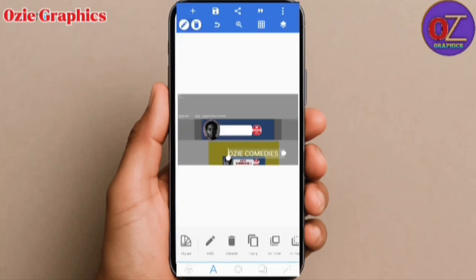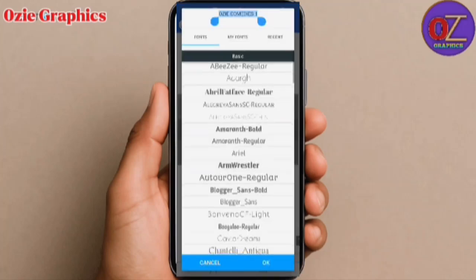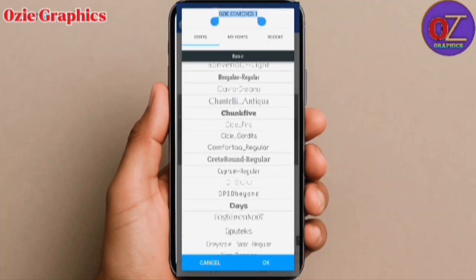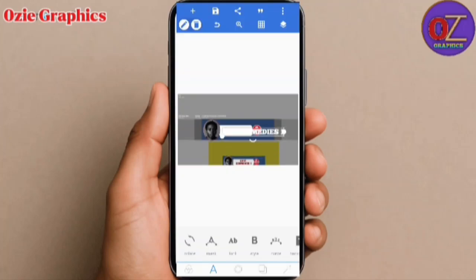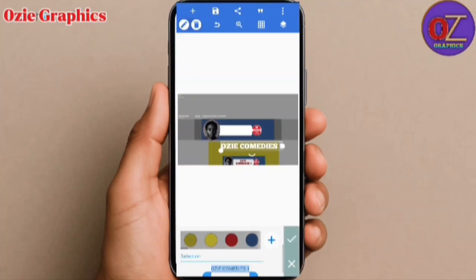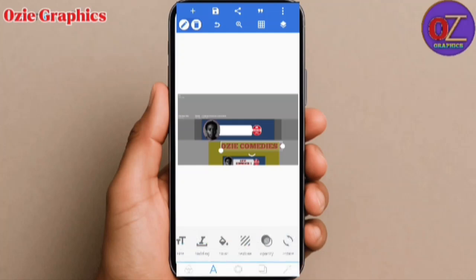Now the Ozie Comedies is just going to be like this. We are going to be using this font that the Pixellab has. Though there's a way we can download fonts, I'm using the one which the Pixellab has. The font we are going to be using is this font, Chunk 5. So we have to change the color to be that red. We have changed the color now to be red.